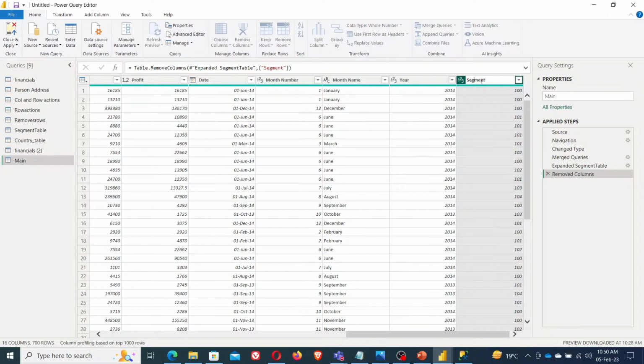Yes, this is segment ID. I can choose that whenever I want. We don't have any problem. Let's move to the next part, the country.